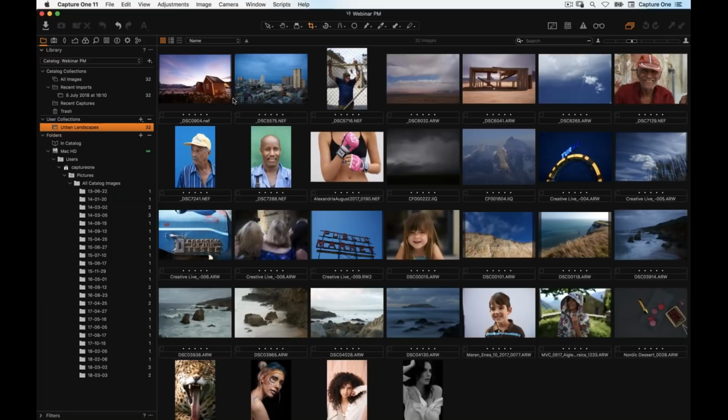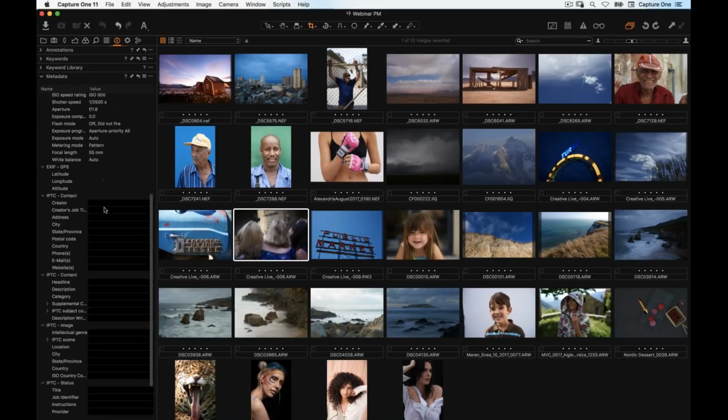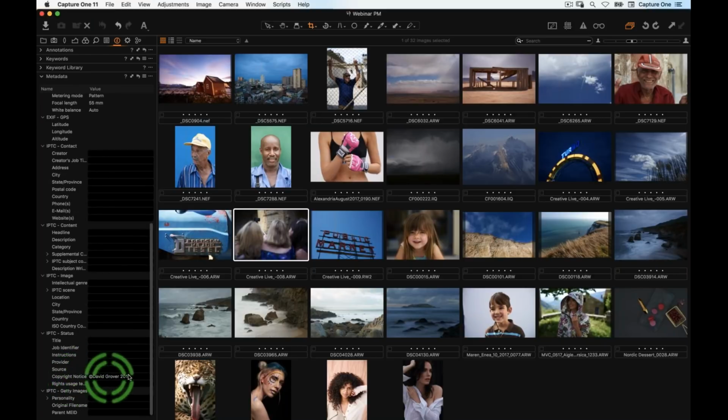Now, if we just pick one of those, and let's just pick one of mine because it's all my copyright, and these are not all my pictures, very naughty. You can see the copyright notice has been added here like so. So that's the basic copyright.